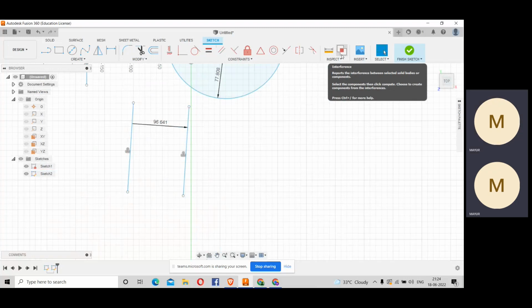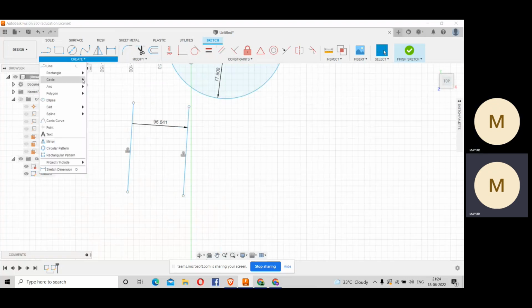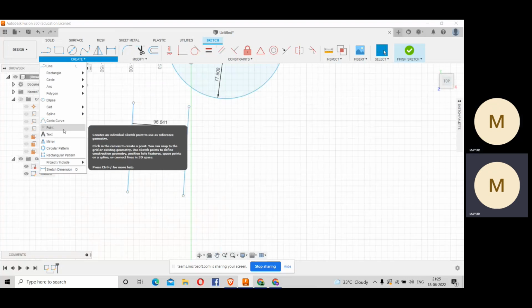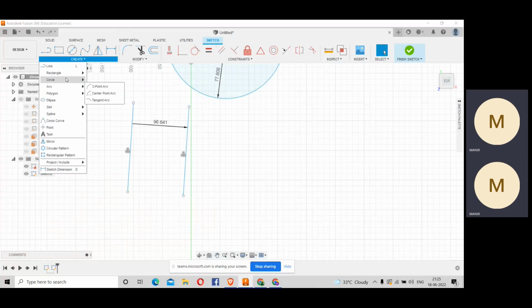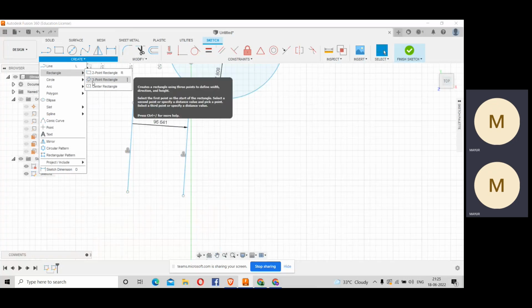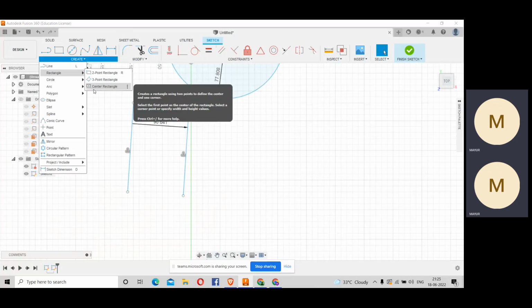So these are some basic tools used in 2D sketching. Some of these are the most used ones, and we can also have these tools. If we go into rectangle, we can easily draw a 3 point rectangle, in which we have to mention the 3 points of the rectangle. We can use the center of the rectangle, special center, and make a rectangle there.